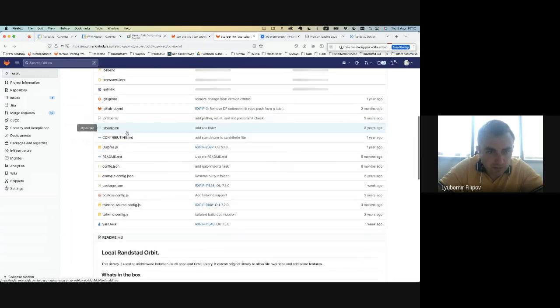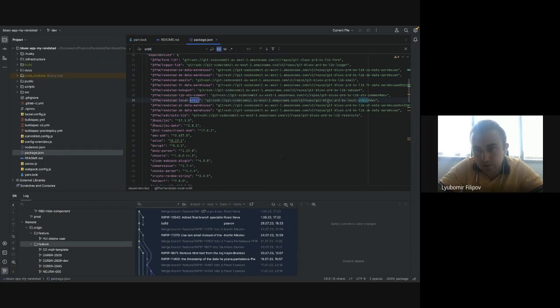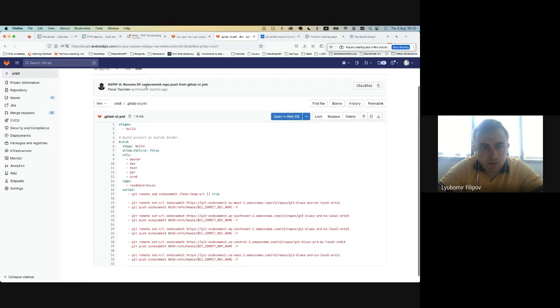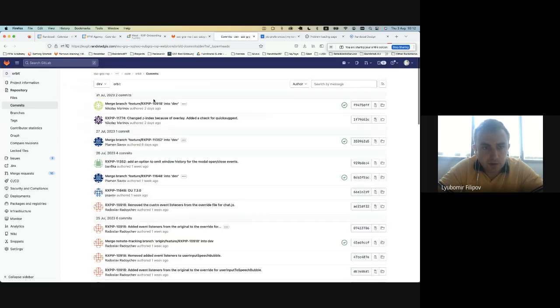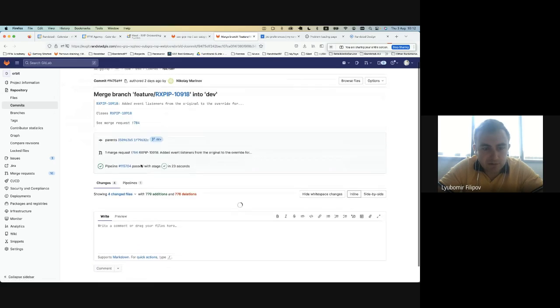You see orbit updates is still in place, and if I check the GitHub CI, yes, this is the repository that it's downloading. How did I find it? It's git bx prd bx local orbit. So you see, this is where it pushes, and they made some adjustments on the dev branch, like z-index and other stuff.